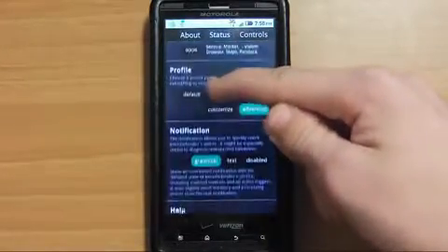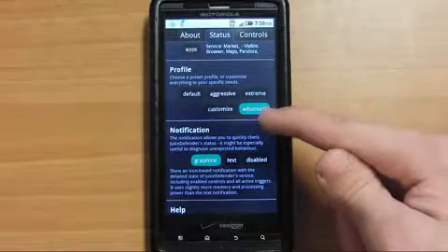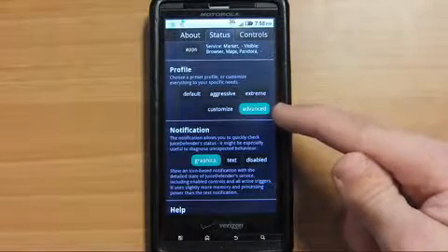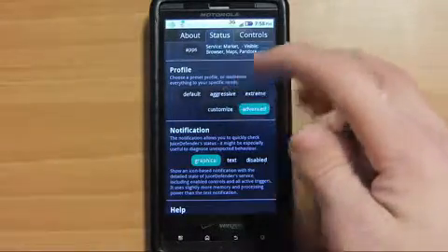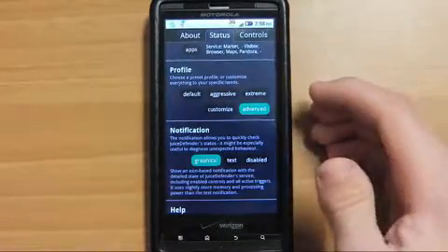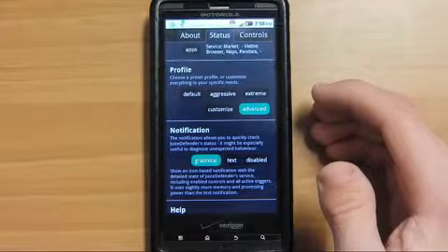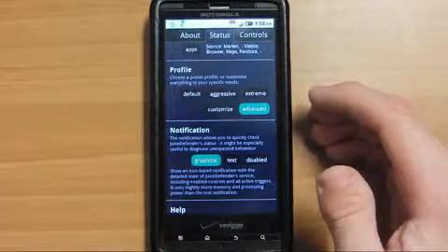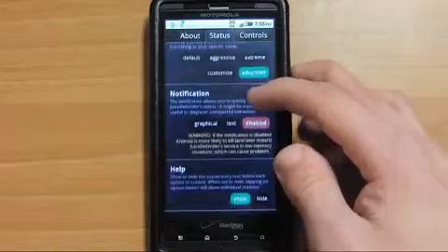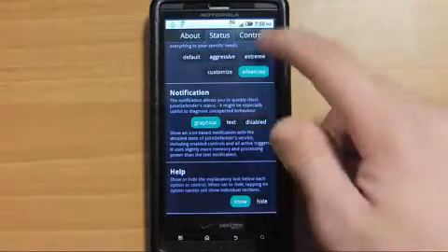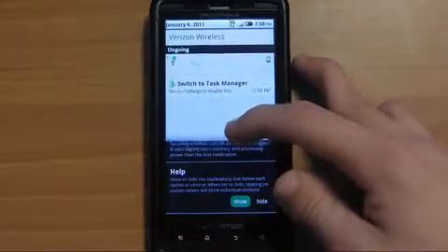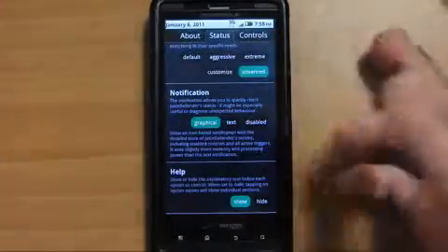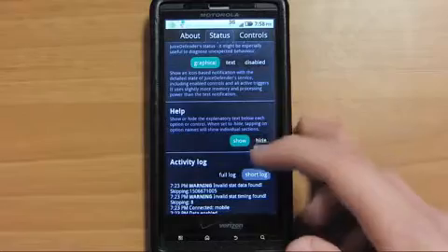Now, when you start out, I would recommend Advanced right here, because you can get the most customizable battery life. If you choose Aggressive, Extreme, or Default, it might enable settings you wish not to have enabled. I have a graphical notification, which is notifications right here, and it just shows what apps are running or if the screen's on and if it's using data.